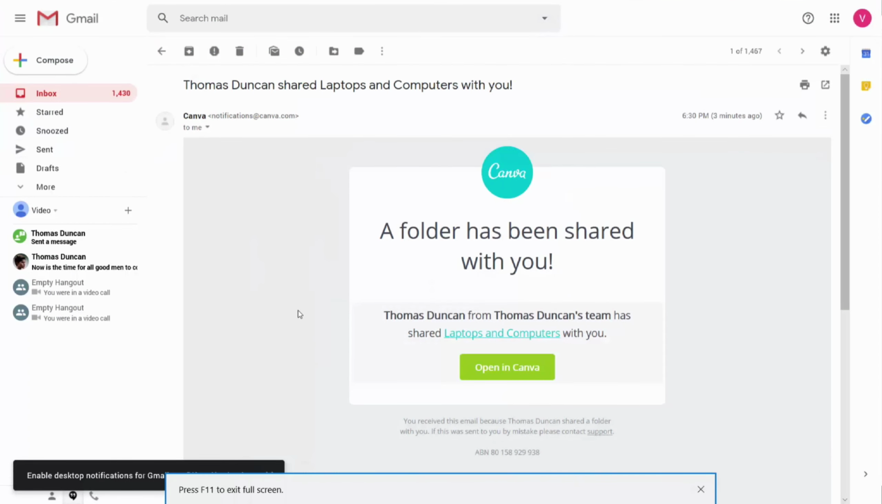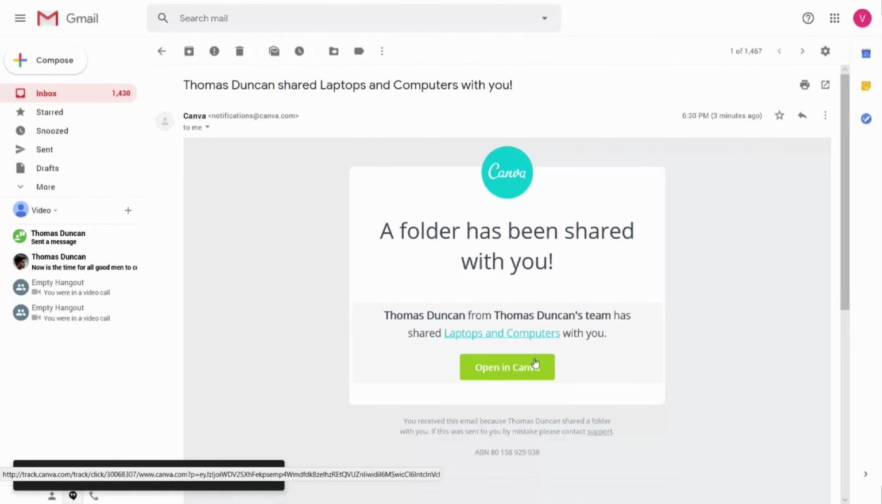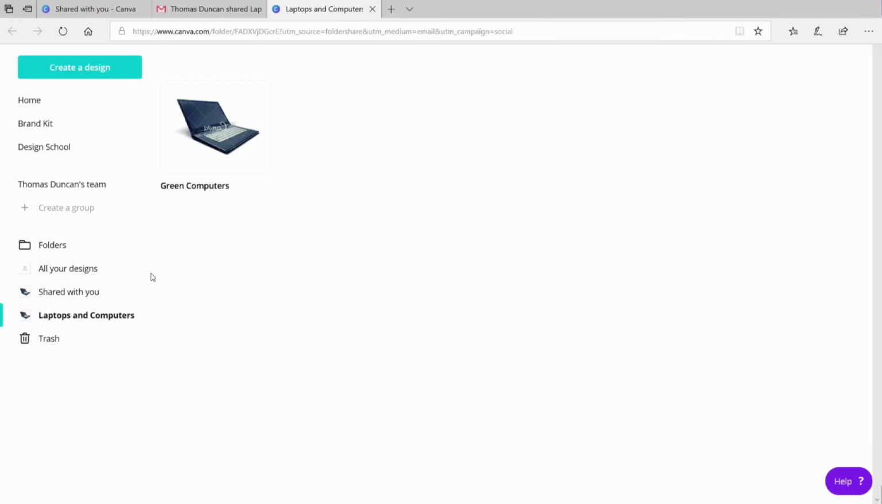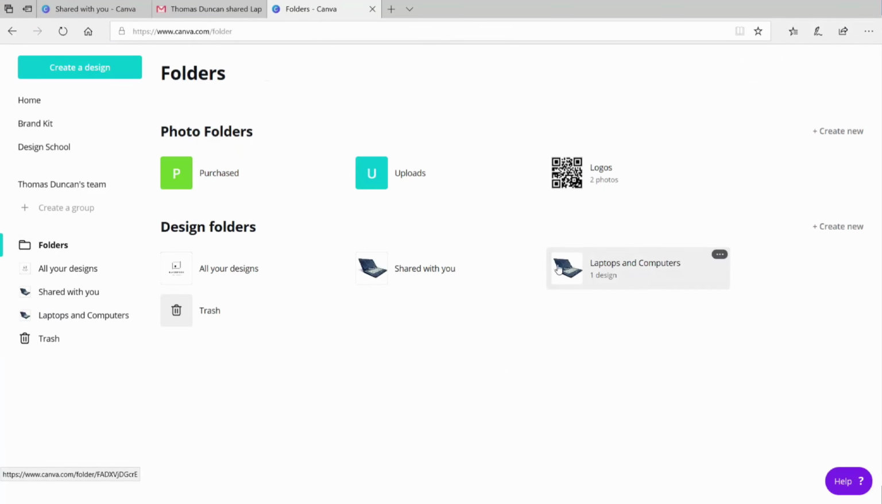Now the individual that you're sharing the folder with will need to open that new folder inside of Canva. That folder then will be part of their folders, and it'll be part of their shared folders also. They'll be able to get access to the image in order to work with it.